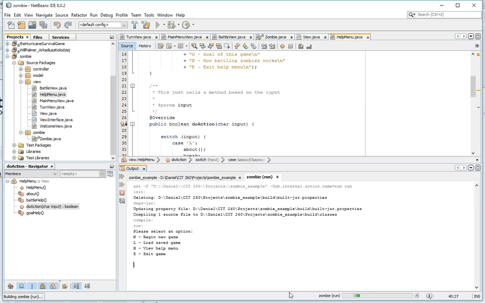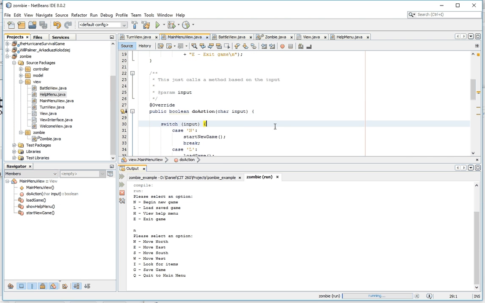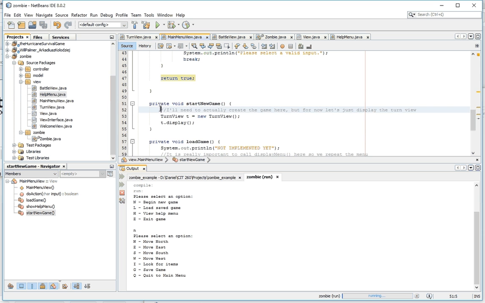So if I run it again, this time I'll pick begin a new game. And maybe there'll be a lot of dialogue in this main menu view. But you can see when I start a new game, I'll actually need to create the game, call all the initialize methods, create the game board, create all the things that my game needs. But I'm not going to do that now. I really don't care. But right now, let's just display the turn view.